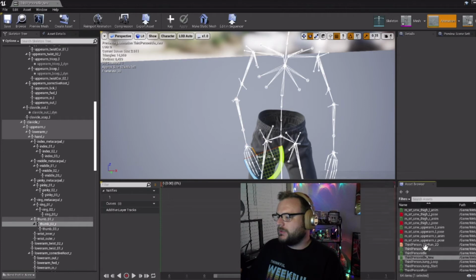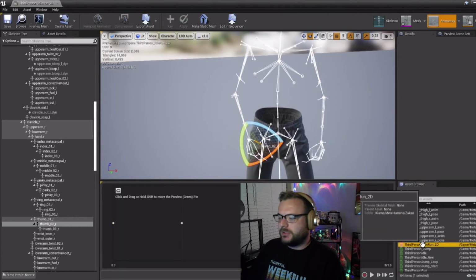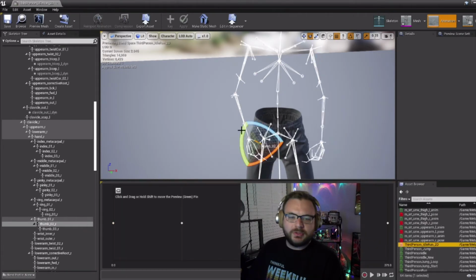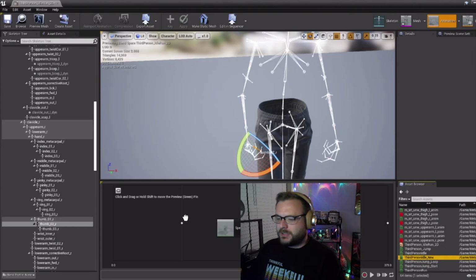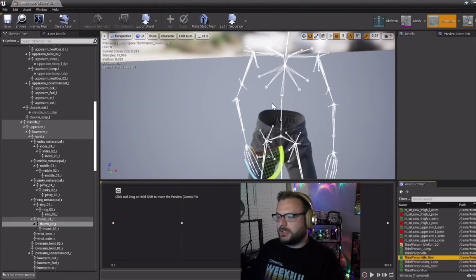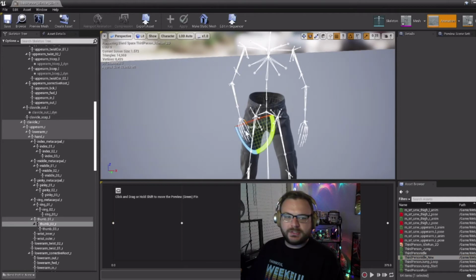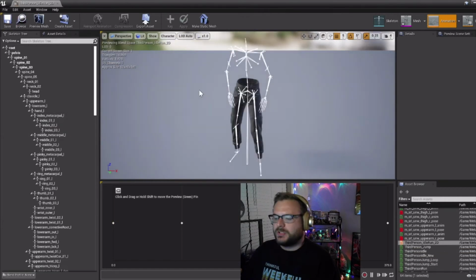What we want to do now is double click on third person idle run 2D. And right here is the third person idle. We're going to remove that. And we are going to bring in and drag and drop our third person idle new on there. And now you can see our hands are fixed on our 2D animation. So now that we're done with that, let's save it.